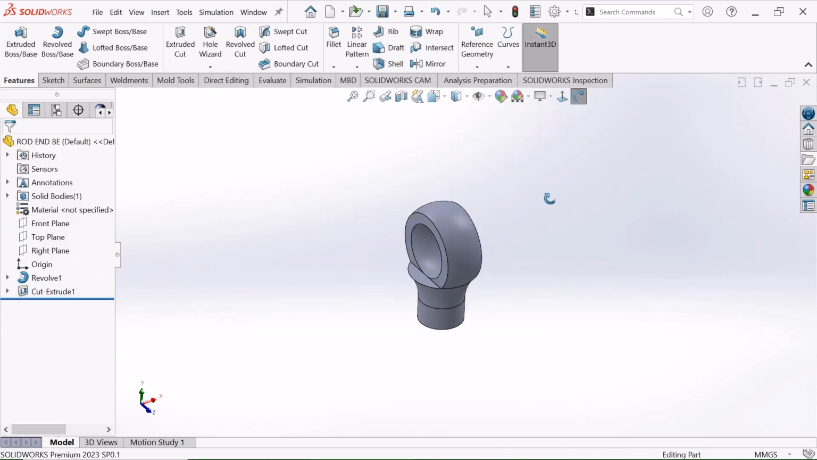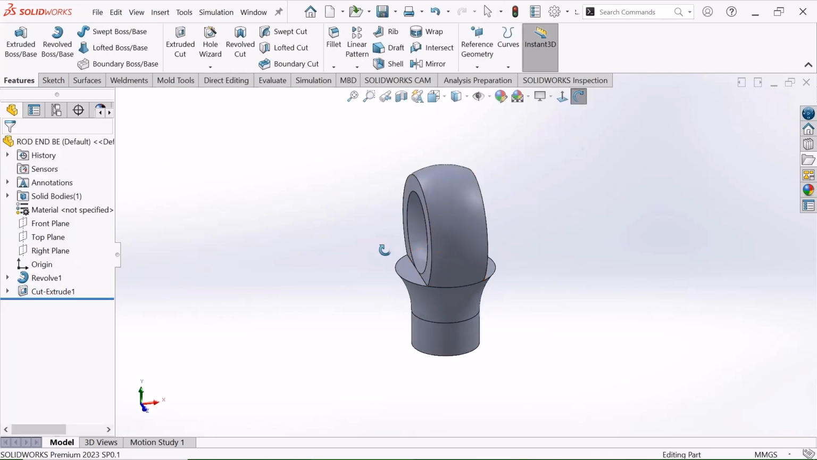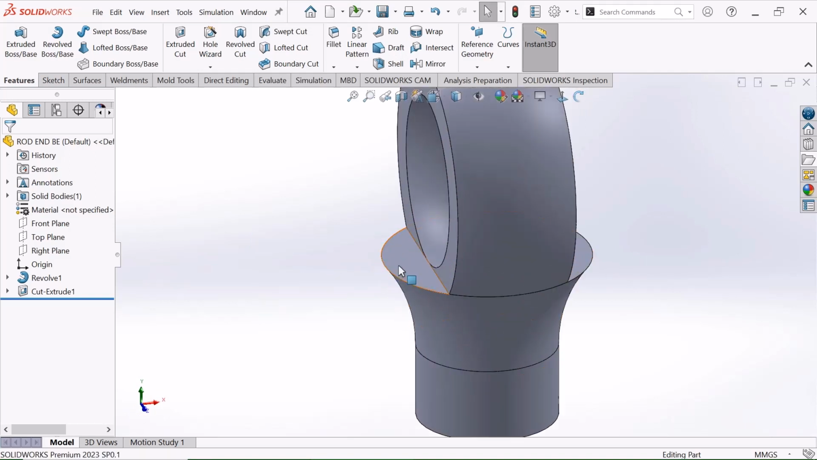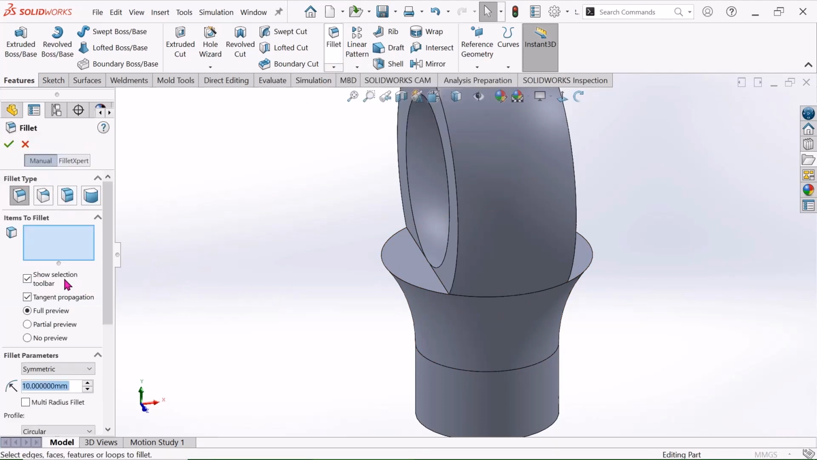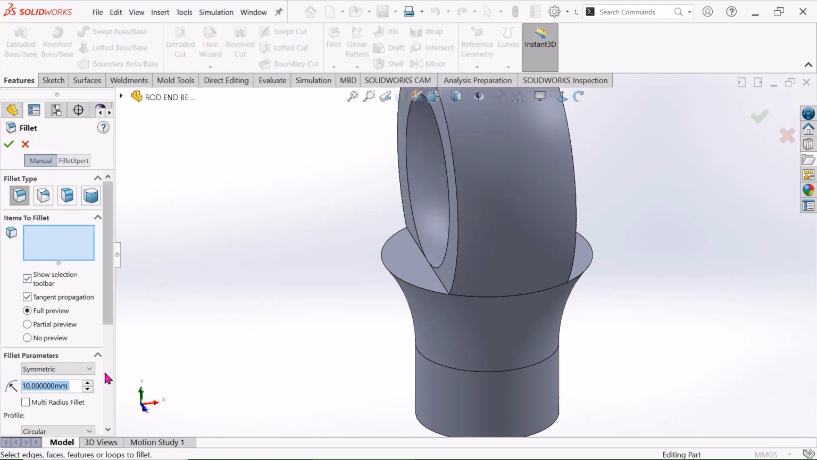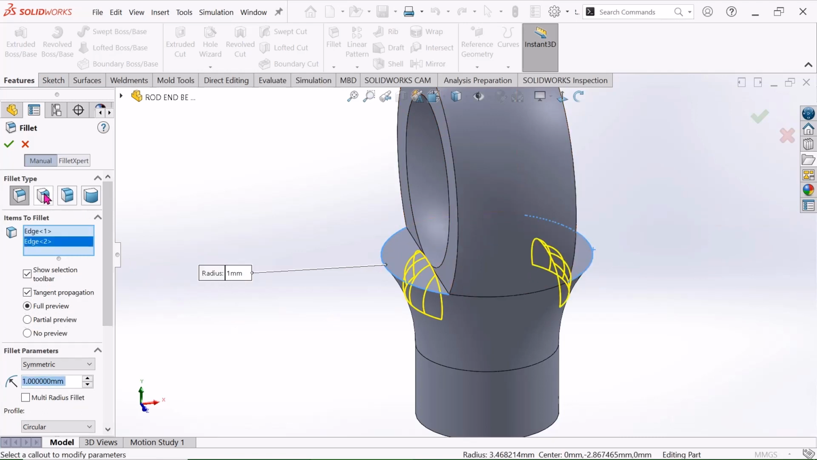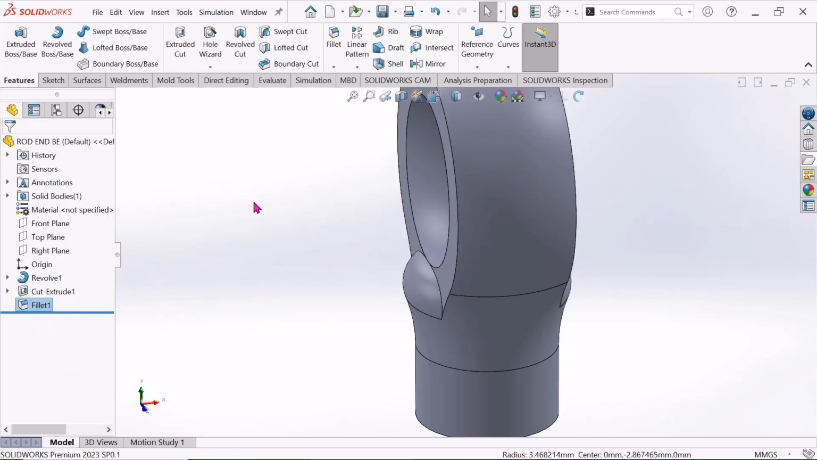Now see, oh, so actually we should cut this plane, this sharp, so I'll keep this fillet. I'll choose this fillet 1 millimeter fillet, just click this corner and just click this corner and just click OK. Now see.